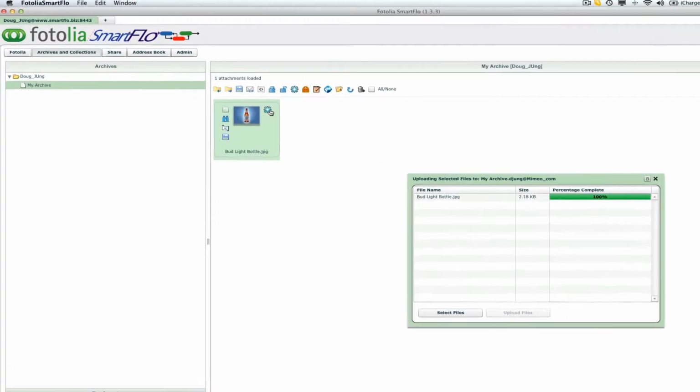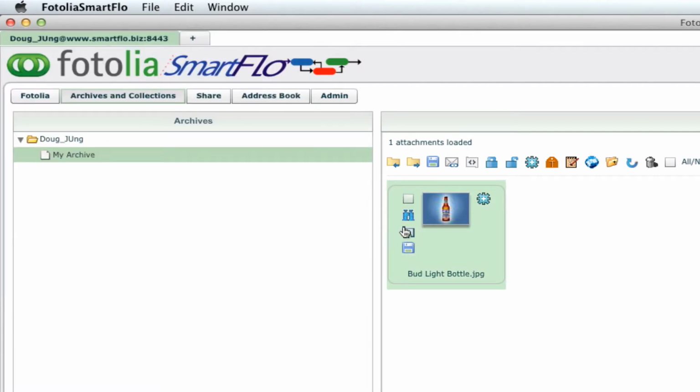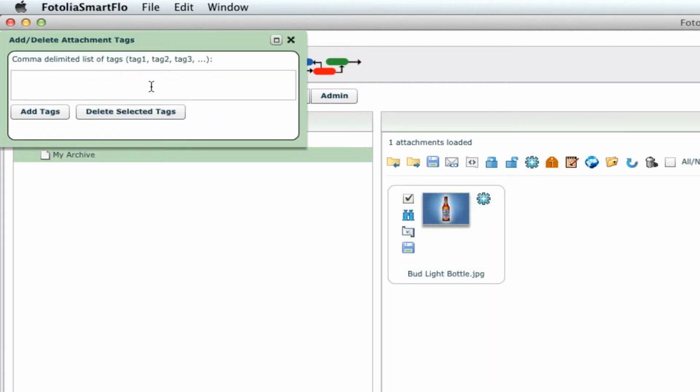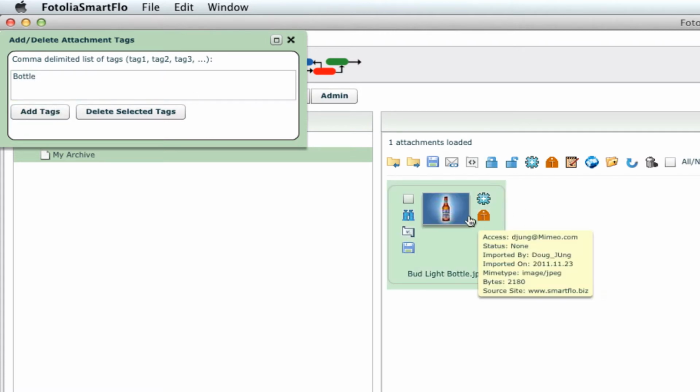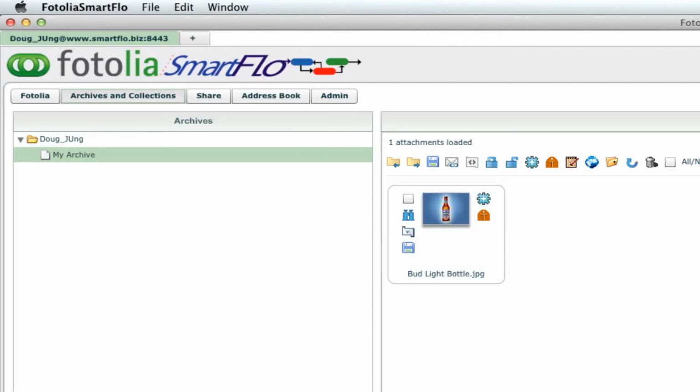It'll create thumbnails and previews, create properties, give you the ability to view the file, manage versions of it, as well as tag the file with various keywords. And so if it's a bottle as a keyword tag, we can add that tag, and now we see the asset is in the archive, My Archive.